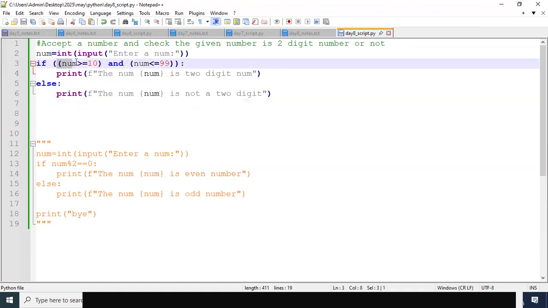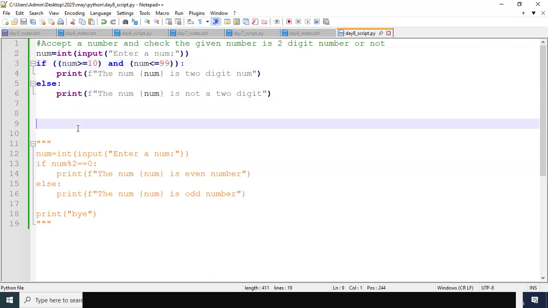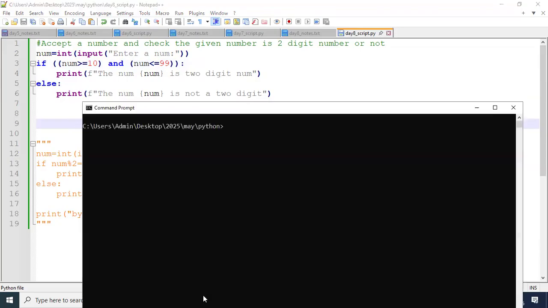If you see here, this is one condition, and this is another condition, and we are taking this condition result and another condition result. So it is more clear now if you mention these brackets. But it's not mandatory, right?